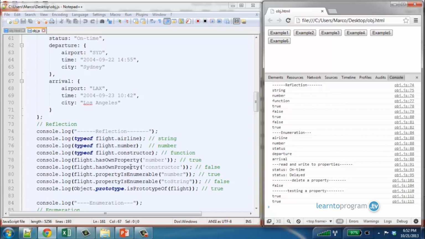If you want to check if a property is enumerable, you check on number and toString. toString is an inherited property, it will say false. Number is an own property, it will say true. So for example, if you want to check if object.prototype is a prototype of flight, that is true. That is where the inherited properties come from.